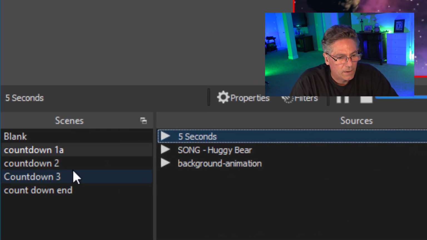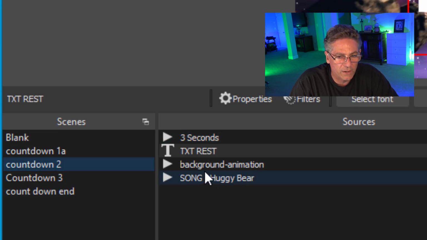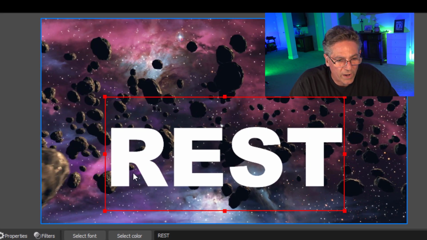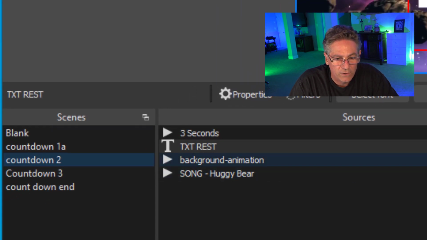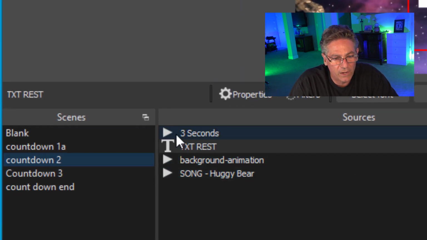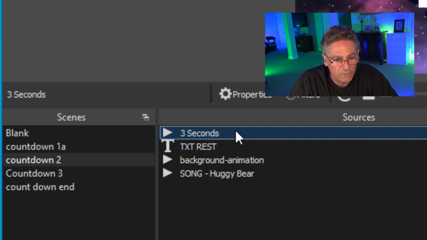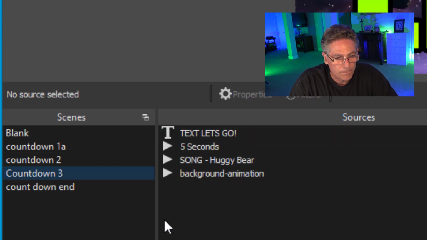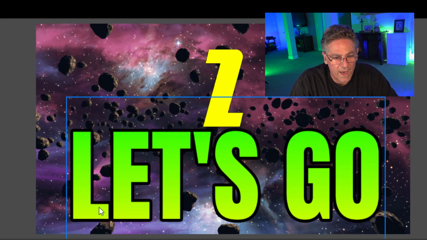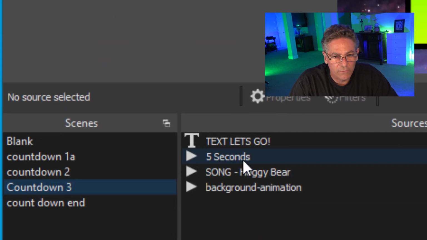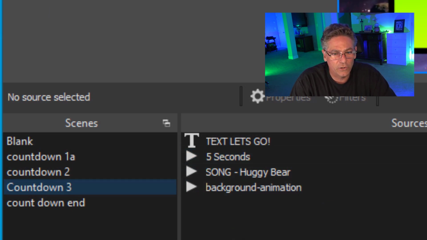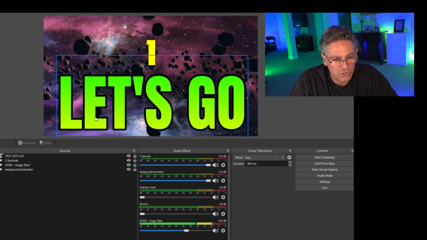Hit okay. Scene 2 is the same thing, except there's some text called rest inside of there. Okay, so everything else is the same with the exception of a 3-second animated countdown, which is in there as a source. And then for the third source, I have let's go added to it, with the 5-second countdown added as well, the Huggy Bear song and the background animation. Now, the only thing that I did differently is add a audio move transition to the text.